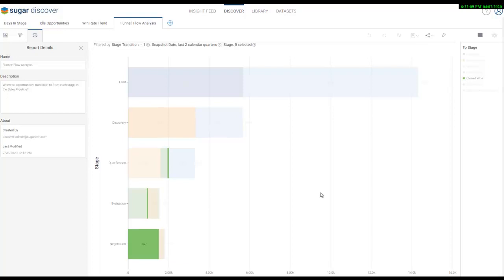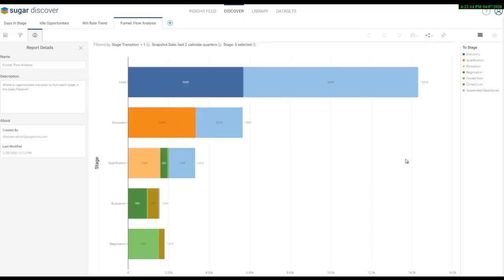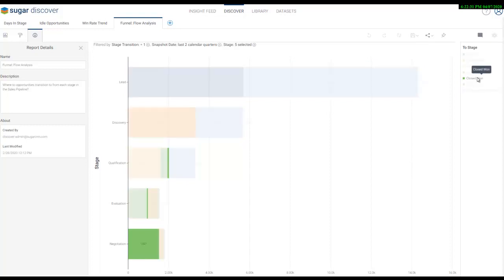So what do I learn from this? I can see that a majority of my suspended or abandoned deals were closed before getting to the evaluation stage, which tells me we're doing a pretty good job of evaluating or qualifying the opportunities before we spend a considerable amount of resources on them. I also notice that we're doing a pretty decent job at winning in the negotiation stage. Remember, by selecting closed won. So that means that not too many opportunities are dropping out as closed lost. This is a great piece of information that I as a sales manager would need to know as I manage my team. You can't get this anywhere except Sugar Discover.